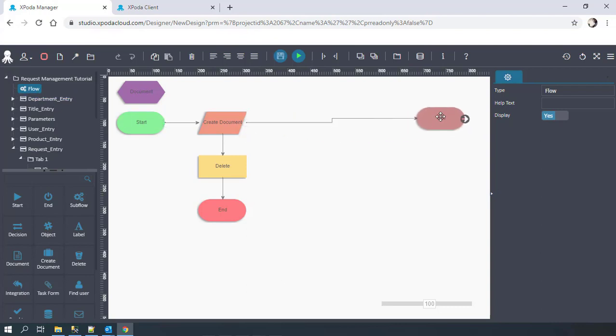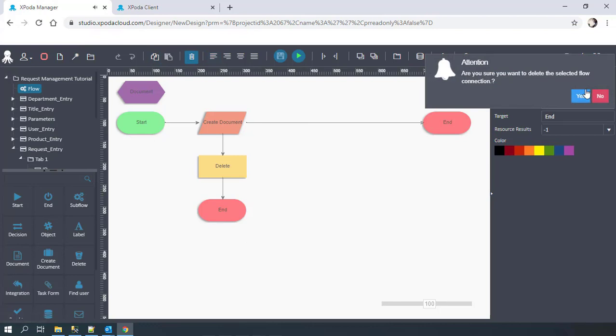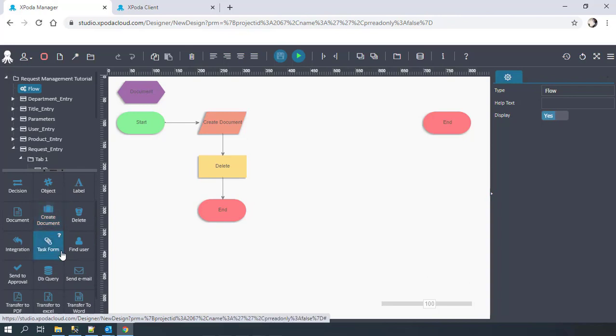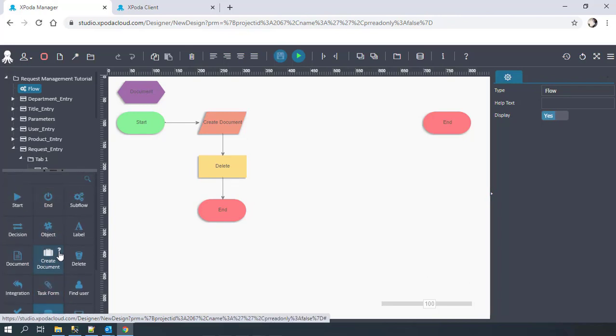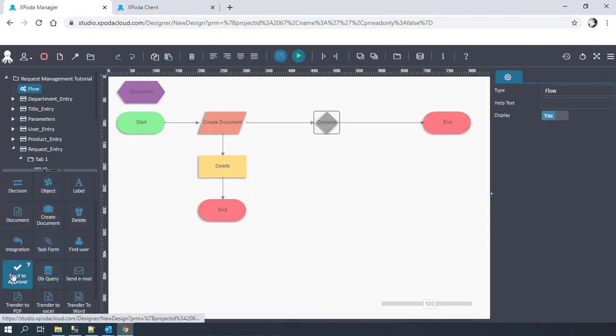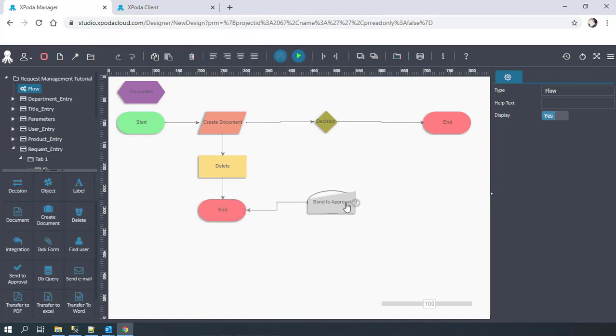Edit the flow properties. Add decision and configure it. Add send to approval and configure it. Here, we will configure for the decision to be completed, approved or rejected.